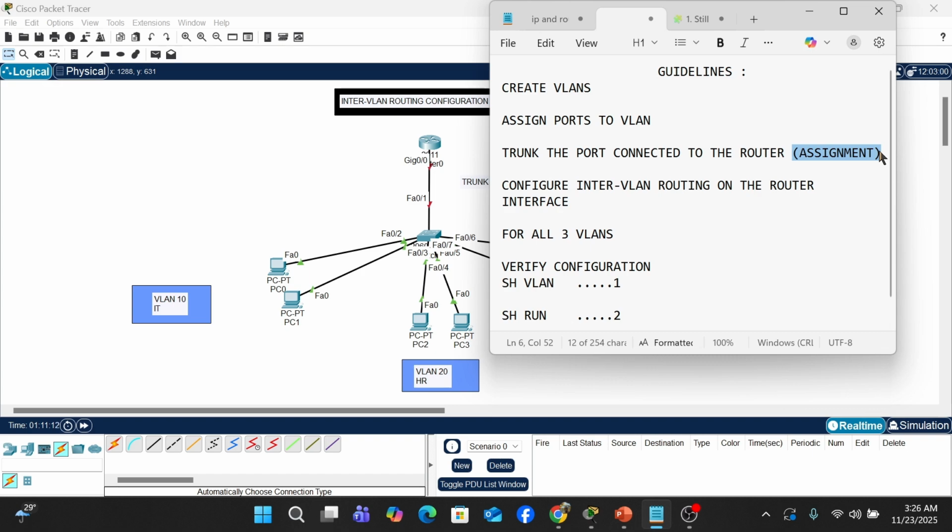Now my assignment for you guys, you can leave the answer in the comments. Why do we have to trunk the port that is connected to a router? Usually we always trunk the port connected to a switch. Now why do we have to trunk the port connected to a router? That is a question. Leave your answer in the comment section.